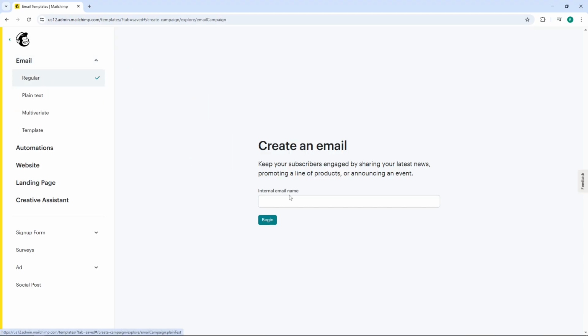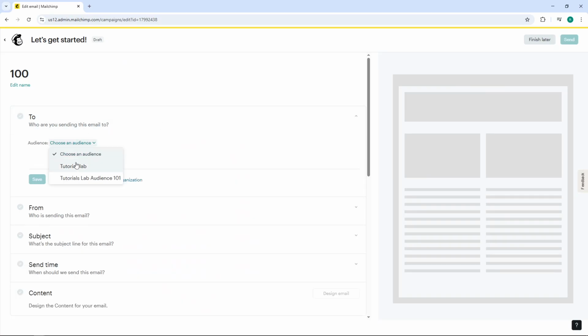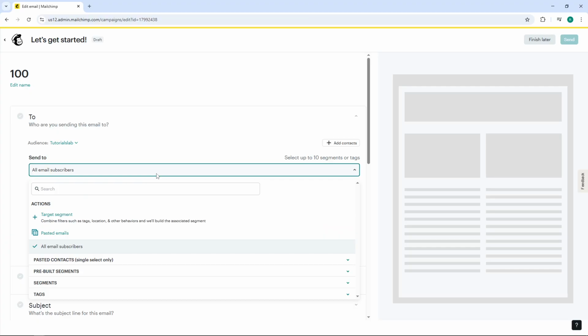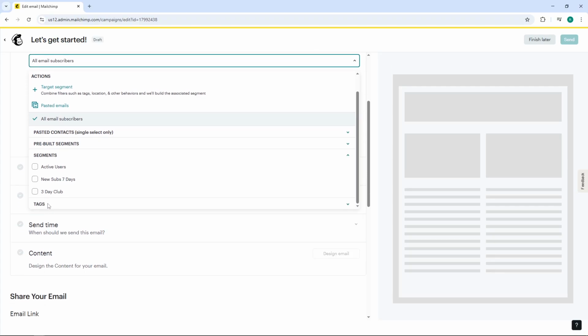You'll now need to specify who should receive this campaign. In the To section, click Add Recipients. Here's where your saved segment comes into play. Choose the segment you just created, the one containing your inactive subscribers. This ensures your re-engagement message reaches exactly the right people.